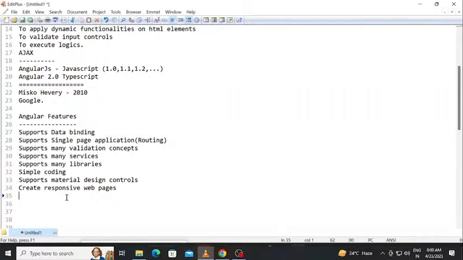These are the main advantages we have in Angular. That's why companies prefer Angular instead of JavaScript. But the prerequisite to learn Angular is TypeScript. As I already told you, first we will discuss the TypeScript concepts. Once that is clear or completed, then only we'll go for the Angular concepts.